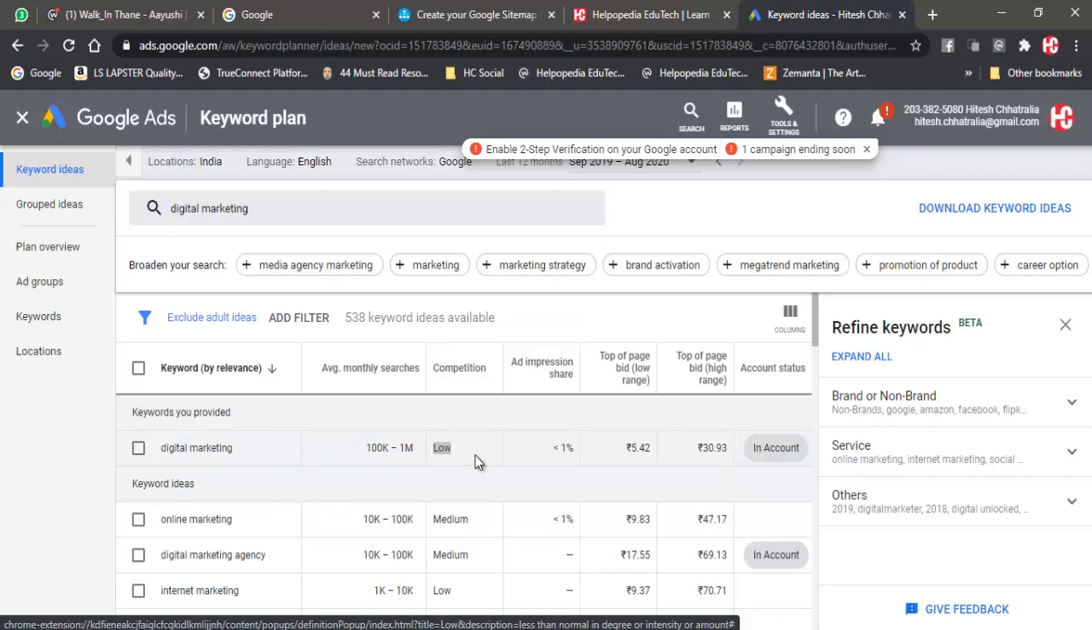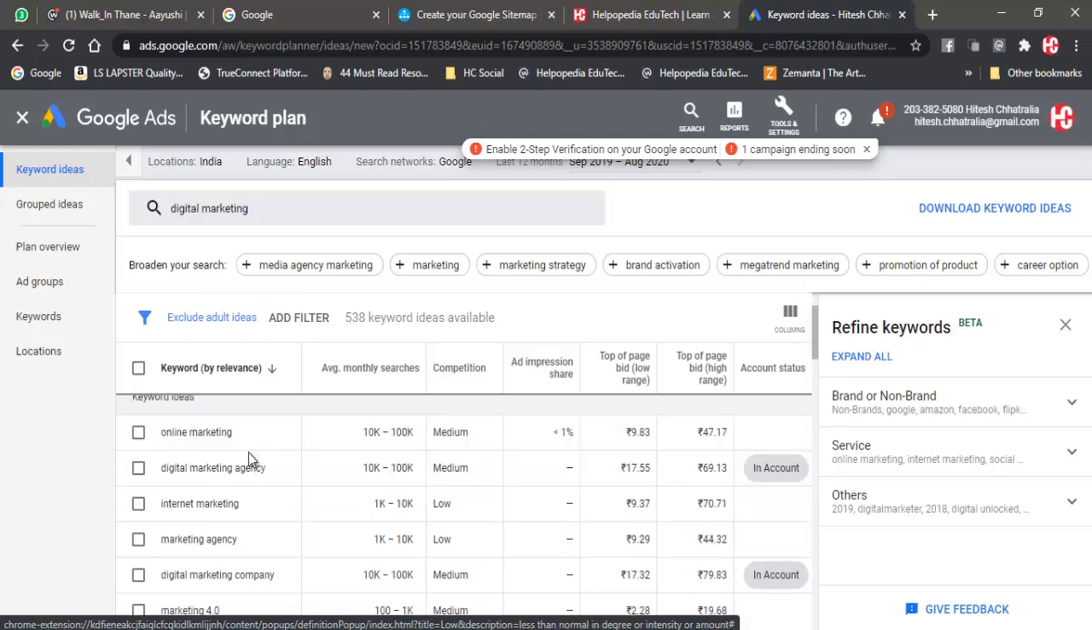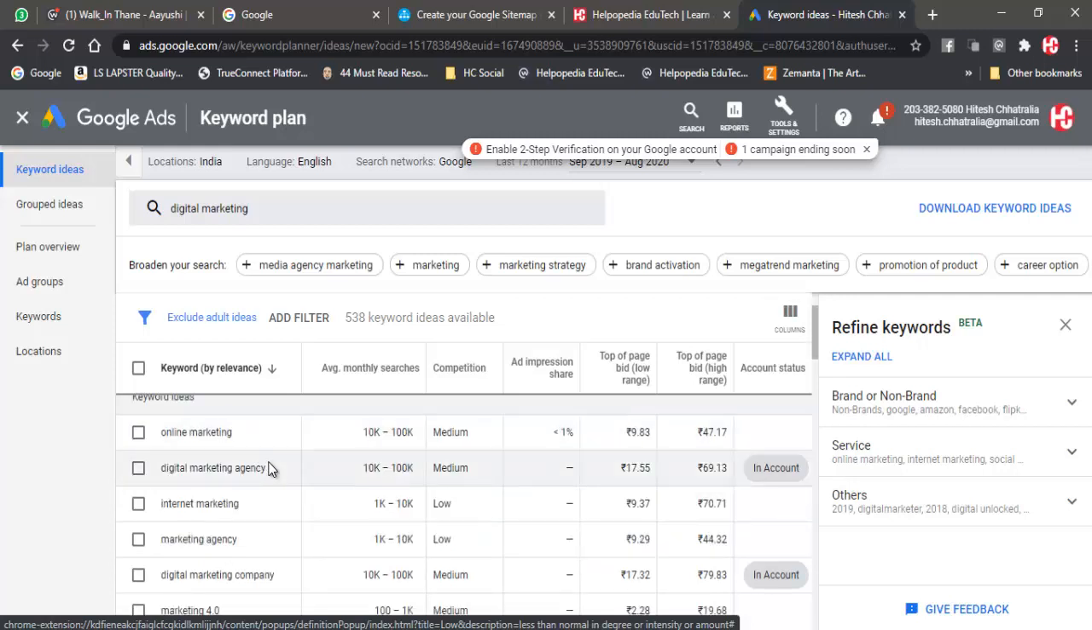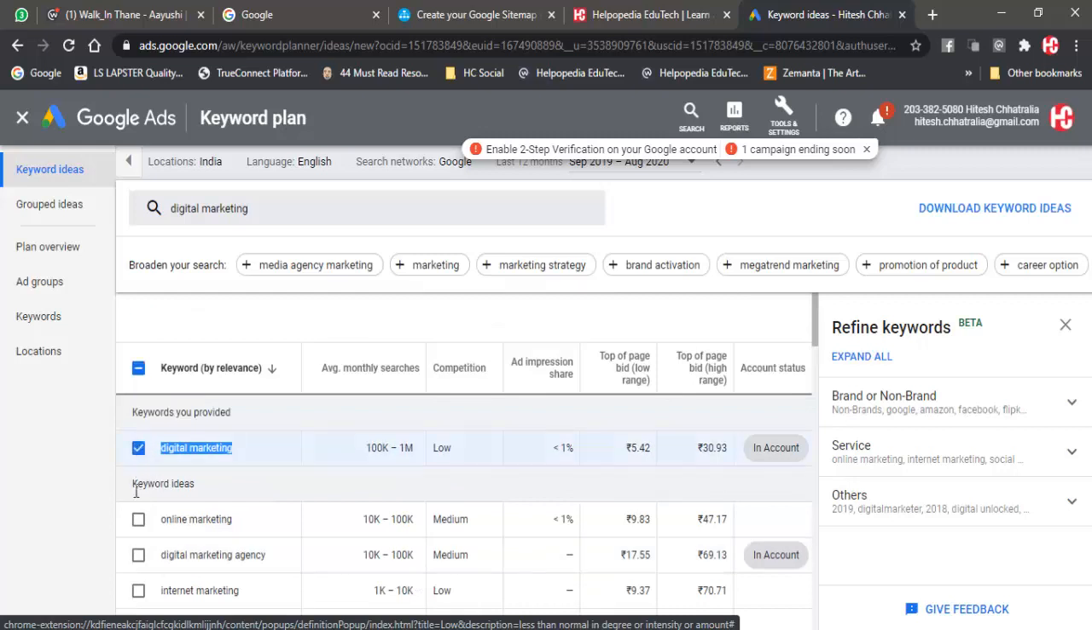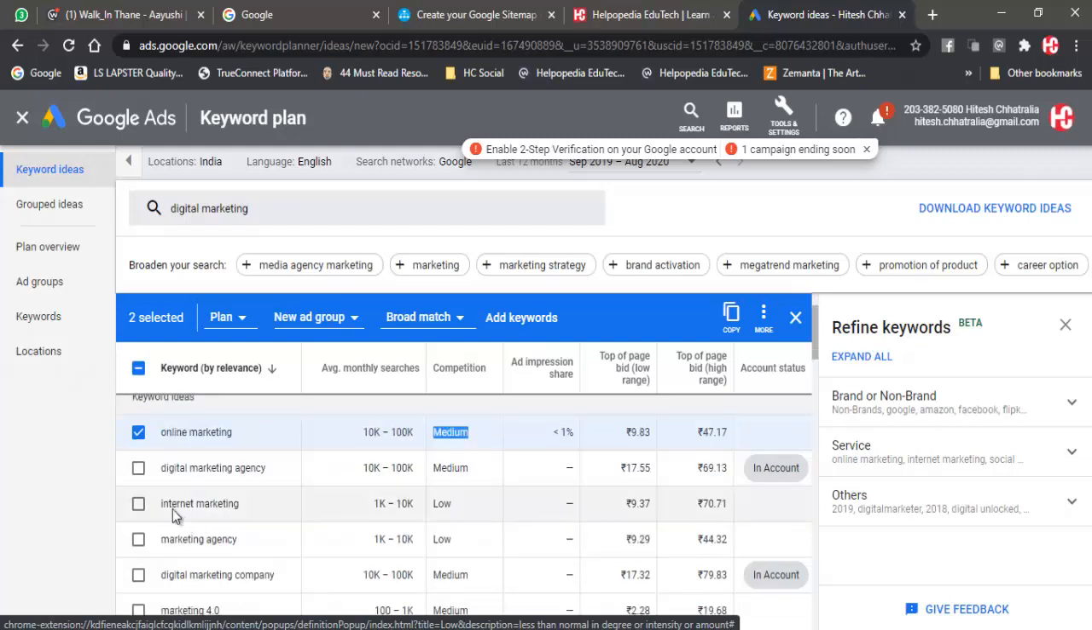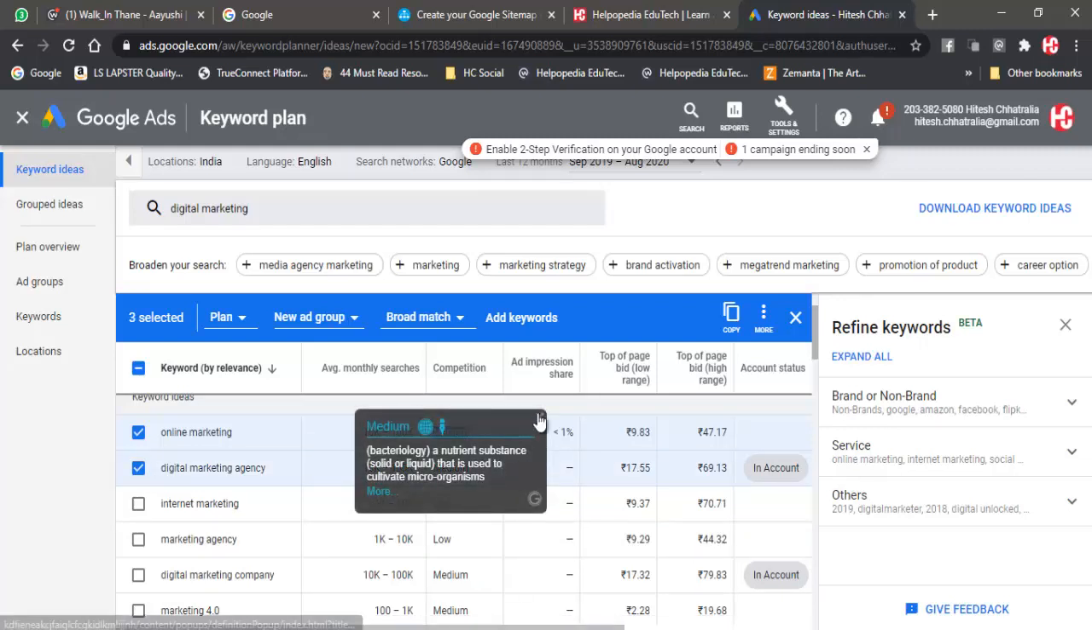So now over here below are related ideas. If I say that digital marketing is my primary keyword, then over here related keywords are online marketing. Then I'll select this online marketing. See over here also from 10,000 to 1 lakh people are searching, keyword competition is medium. Then over here digital marketing agency, so here 10,000 to 100,000, that is mentioned over here.